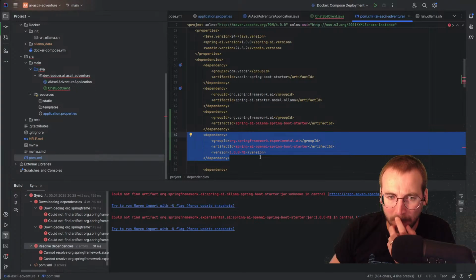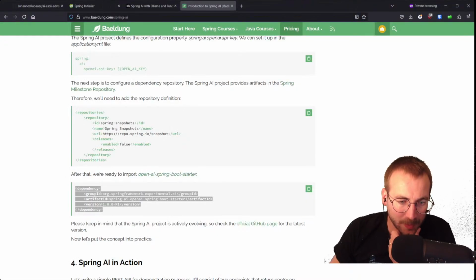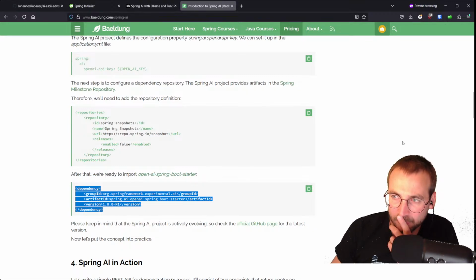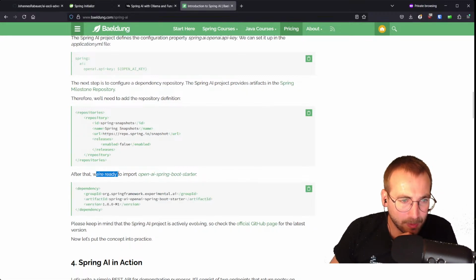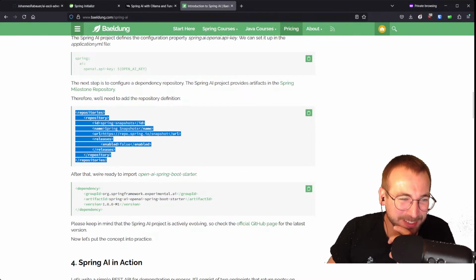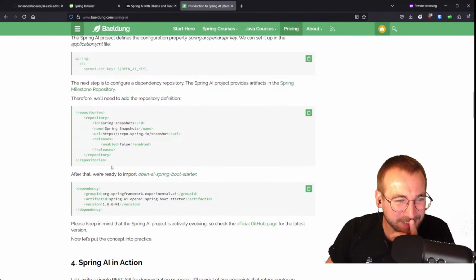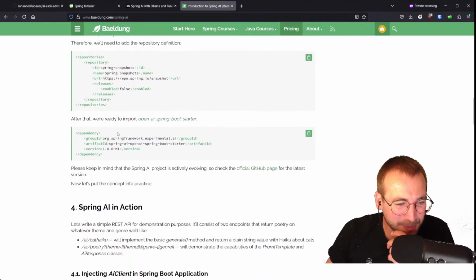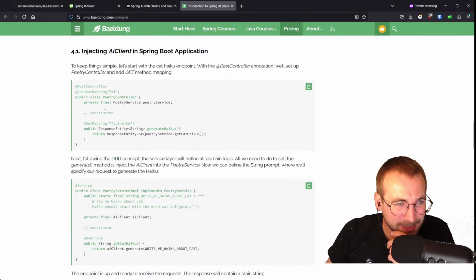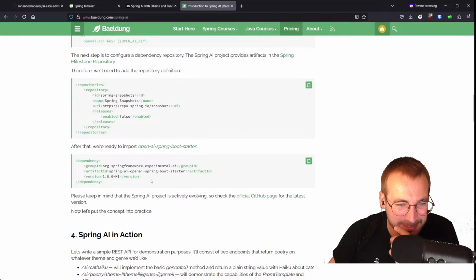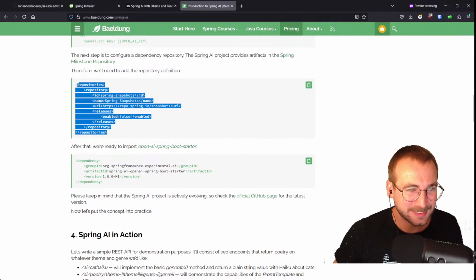Are we doing something wrong? Let's go back to the browser. Check this out. Oh, okay. Yeah. One should always read the whole documentation. So they added a specific repository for it. So does that mean it's not ready yet? Well, let's see.